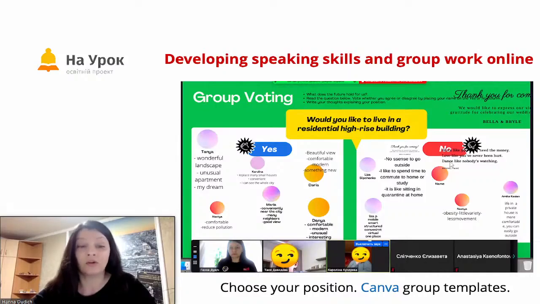When you go to your Canva account and you go to the section group work, group templates, you can choose this template for group voting. In the middle, you put down the question that you would like your group to discuss. For example, we were reading a text in our textbooks about modern cities and about life in skyscrapers. So my question was, would you like to live in a residential high-rise building which has got like 100 floors or whatever? And there are only two options, yes and no.